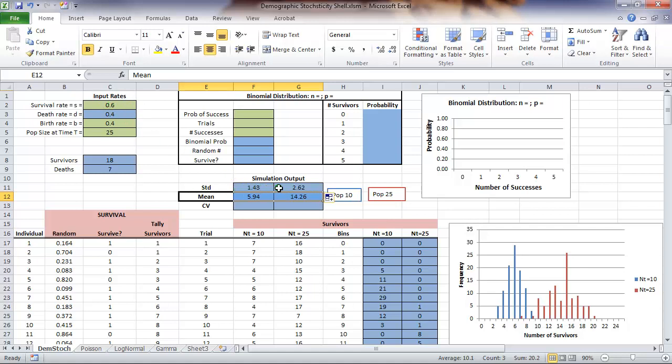What's different, though, is the standard deviation. And as Jed pointed out, when you look at the range of data, here's the population size of 10. This had a range of data that could go between 0 and 10. And we see that it pretty much takes up as much space as there are options. For the example where there are 25 individuals, though, we could have had 0, 1, 2, 3, 4, 5, 6, all the way up to 25 survivors.